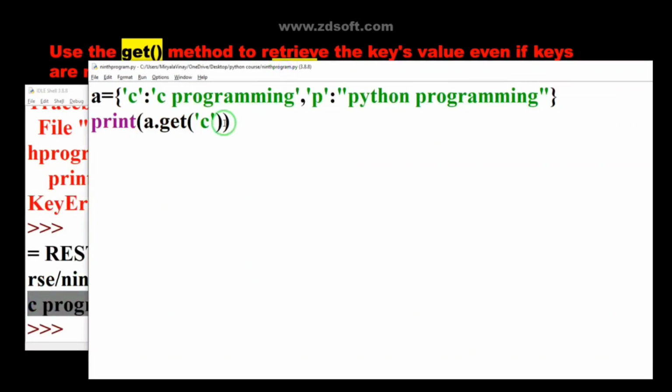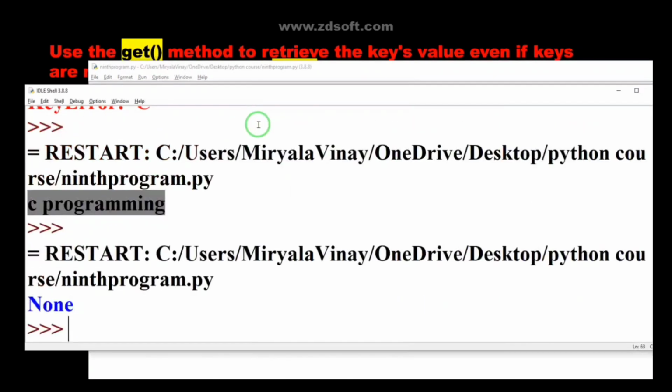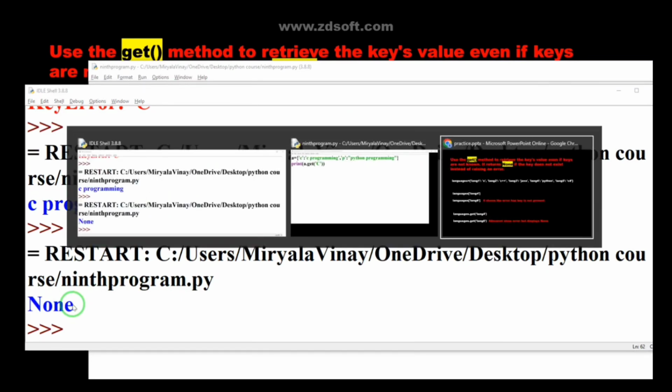So what is the difference between the previous one and this one? In the previous one, if the key is not present, it shows the error. In this case, it will not show the error. Let me try. I am passing capital C, which is not present in the dictionary. When I run this program, it will show None, and it will not show the error. It executes without error but displays None. That is the main difference between get and the normal method.